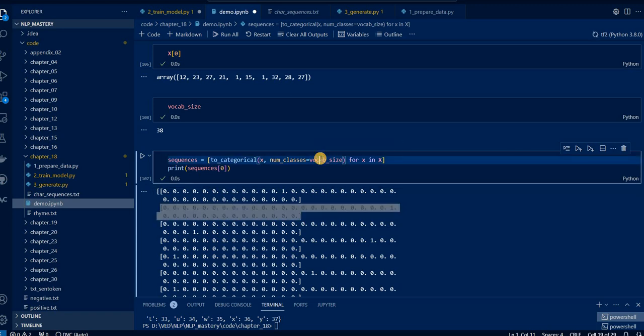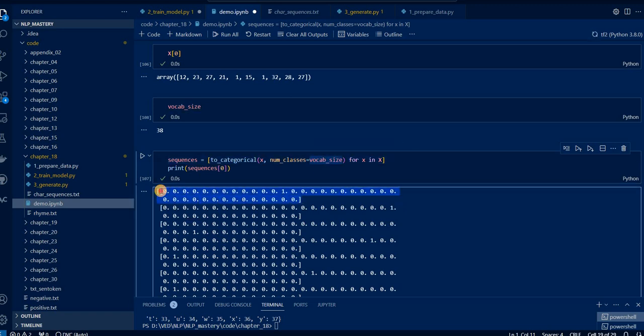Length will be your vocab size, this 38. You can see it here. That's what I said. Now every character is getting represented in 38 dimensions. So every character is passing, while the rest of the characters. Correct.